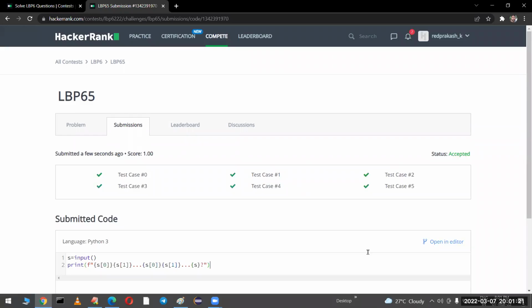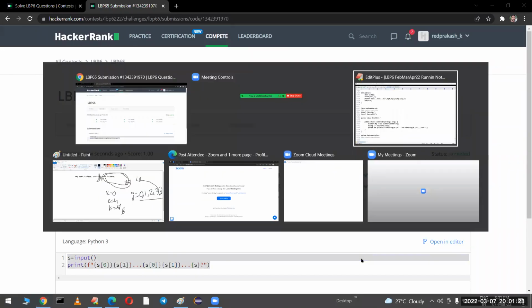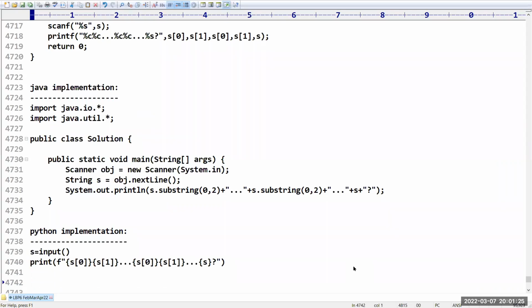So I hope it is very clear to you how to solve this problem. Please confirm, do you have any doubts in this code? I request everyone to respond. Any doubts up to this?